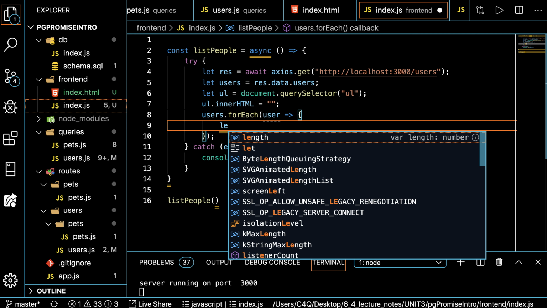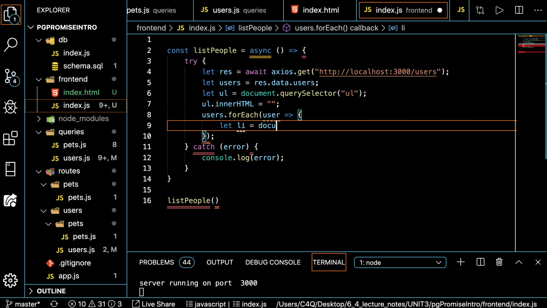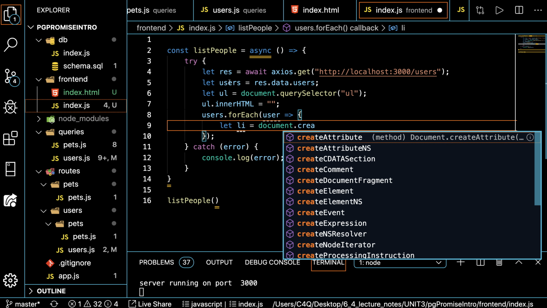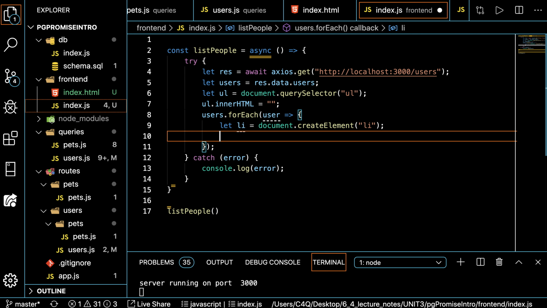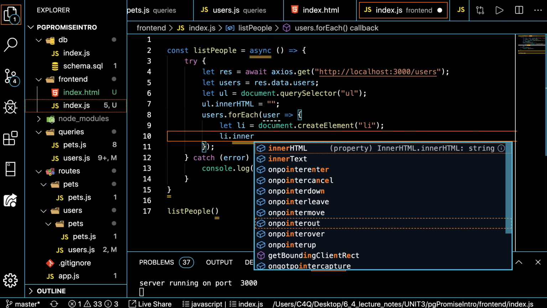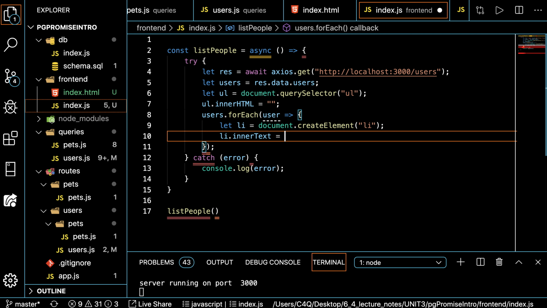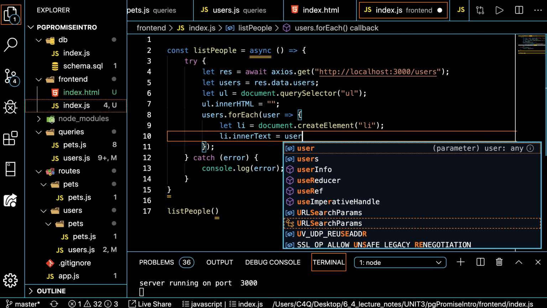So let li equal document dot... What does it create? Create element. Nice. Li. Did you put a UL in there? Yes, I did. And then how do I add what? li.innerText equals user. User, yes. What is user right now? Oh, it's user.